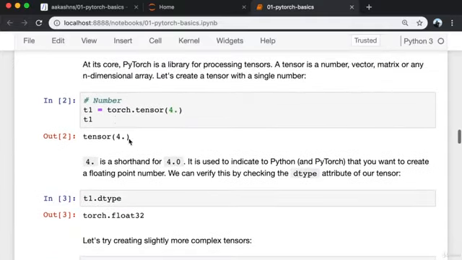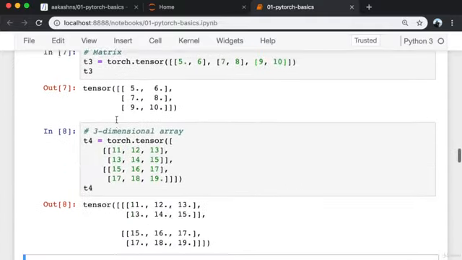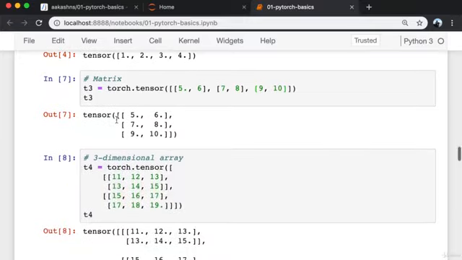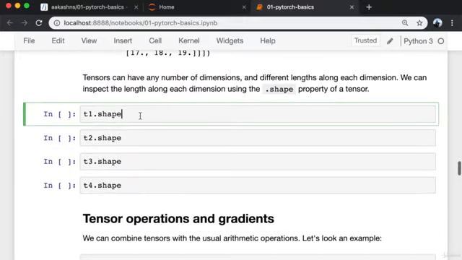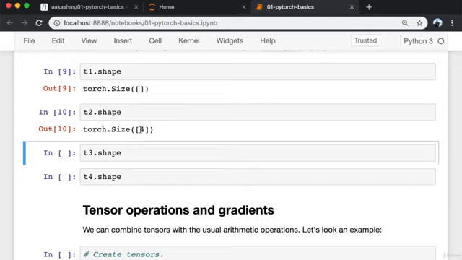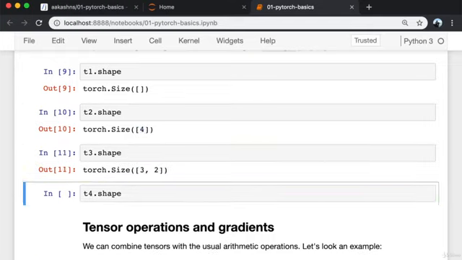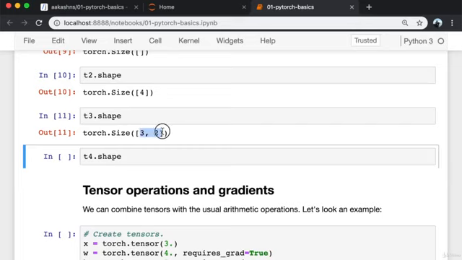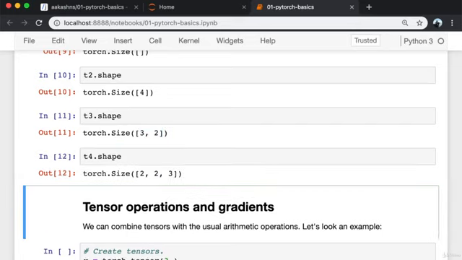So in this case, t1 is just the number 4, t2 is a vector, t3 is a matrix, and t4 is a 3-dimensional array. So t1 has the shape of an empty array, and the shape of t2 is an array containing the length of the vector. The shape of t3, the matrix, simply contains the dimensions of the matrix, and similarly for t4.